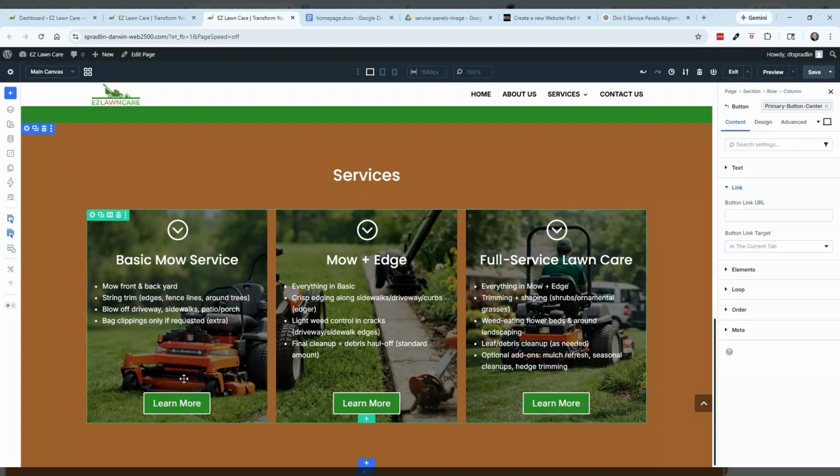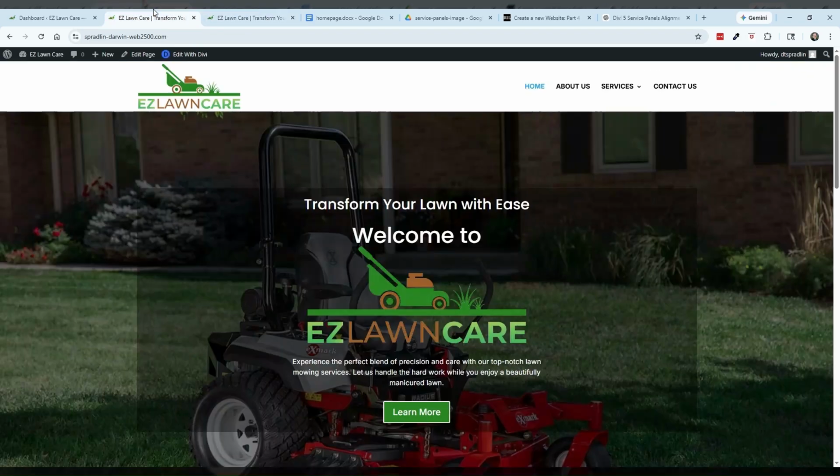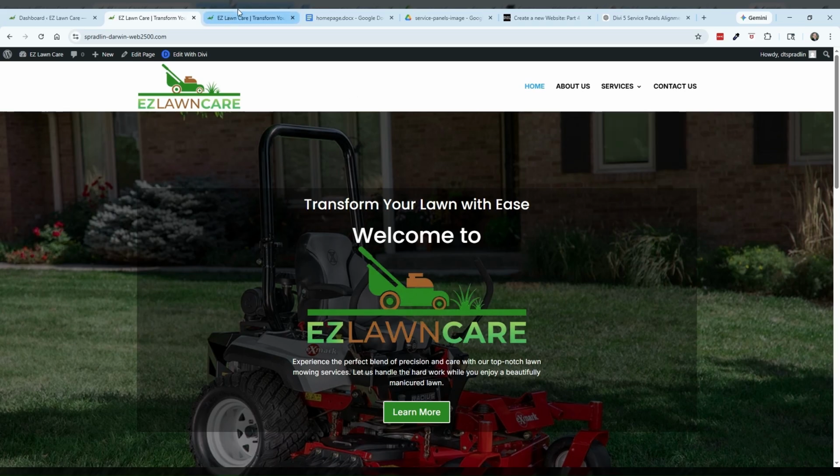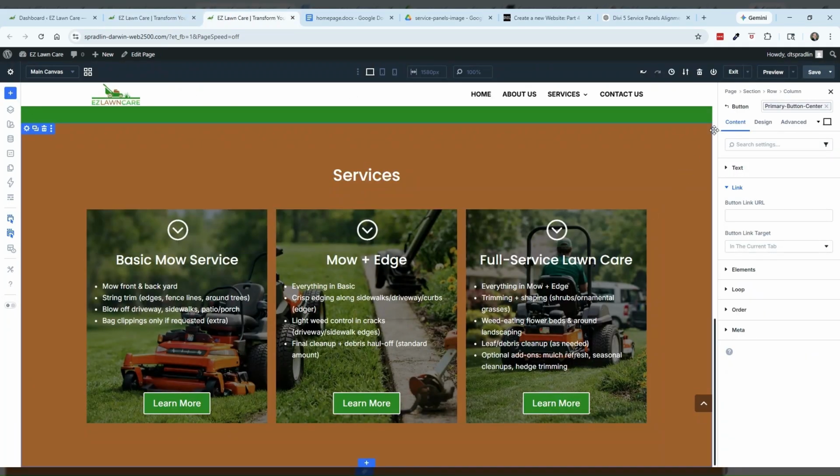Let's be sure that the buttons are linked to their appropriate page. So let's click the module settings for the button. And then let's go to the front end and go into services. Go under the basic mode service. Right click and copy the link address. Go back to the edit space. Go under the button content, button URL link, and paste it in.